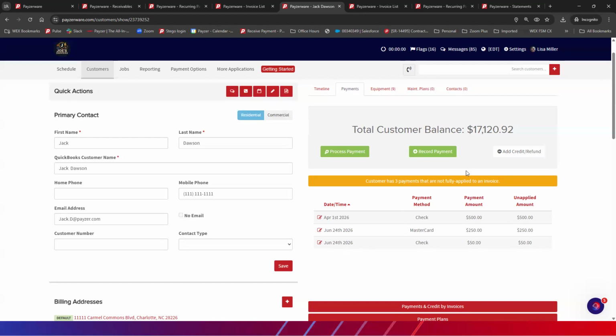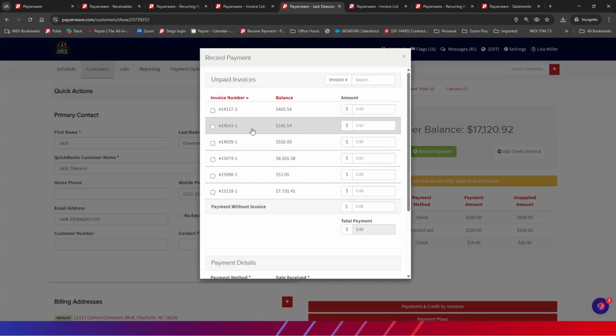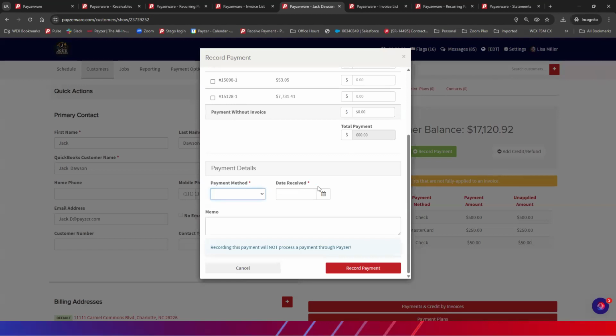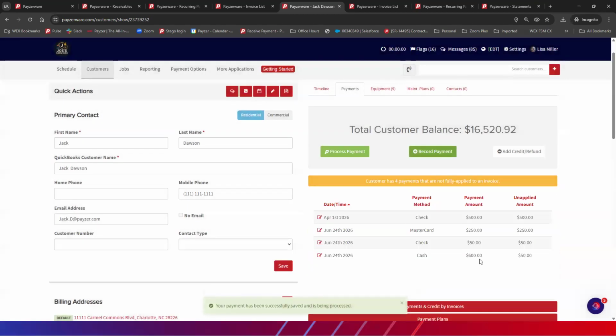Okay. So you could come in and hit record payment. And let's see, there's a $550 one. Okay, so 550, and then you would put payment without an invoice is $50. And so that makes your payment what they gave you, your six $100 bills. It's cash. You received it today. You can record payment. Okay. So now you have this leftover 50 here.